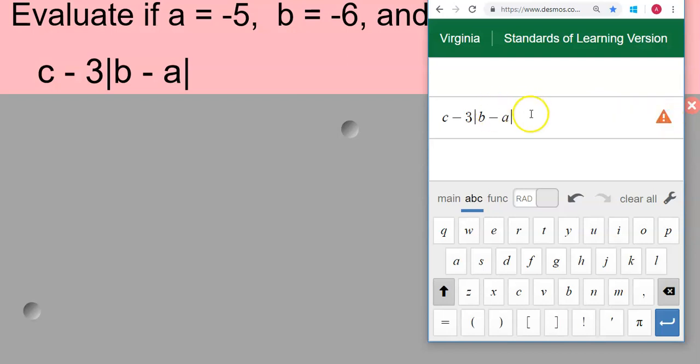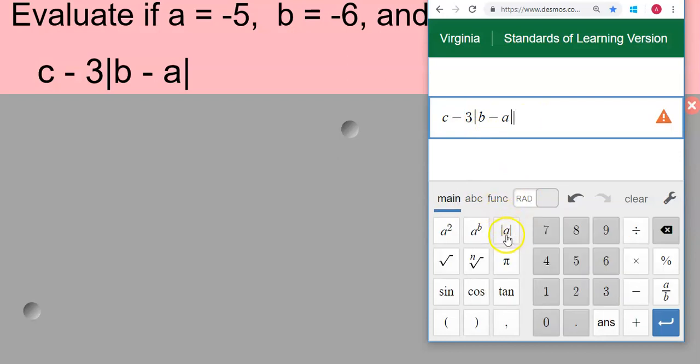So right now it's just an expression. We've just typed in our expression, and now what we're going to have to do is tell Desmos what the values are for A, B, and C. So take a moment and make sure you have your expression written correctly. That's really important. Make sure that you're using the absolute value sign that's over here, and make sure yours looks exactly as it's written over here.